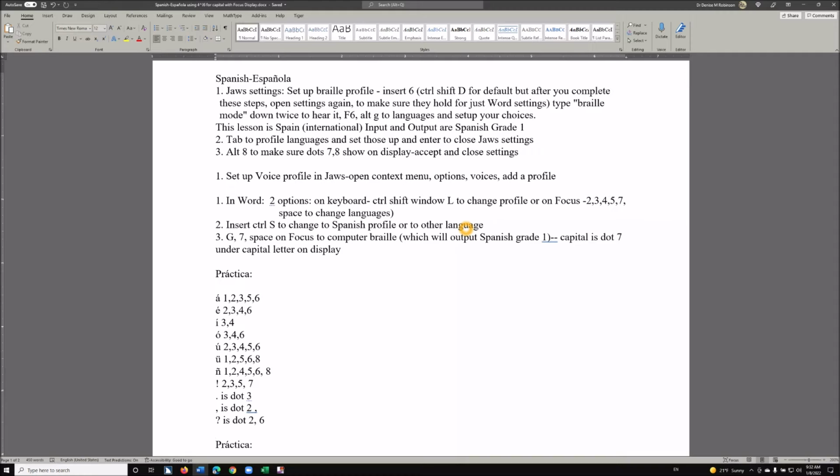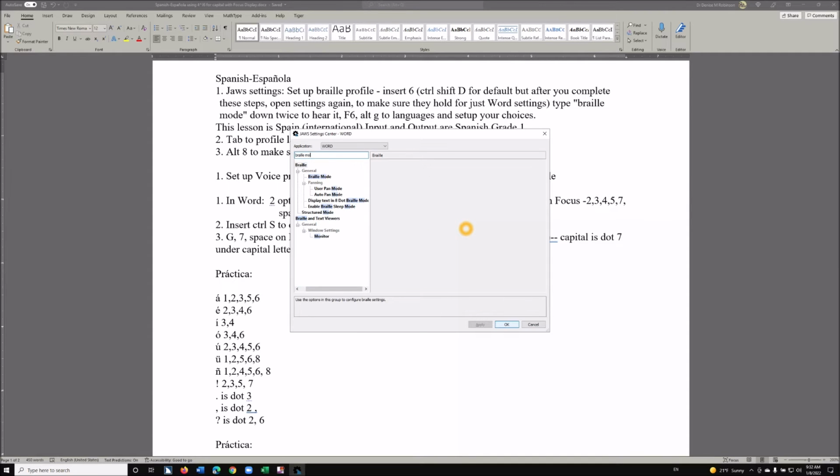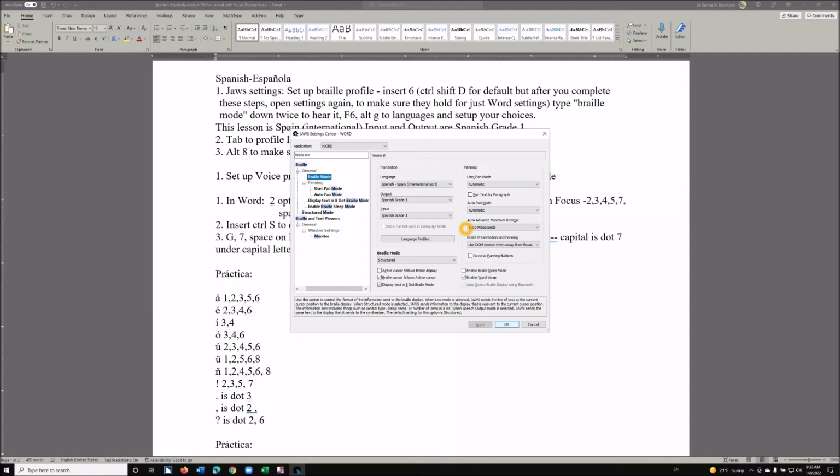Okay, I'm going to make sure I'm in Word. Insert T. Spanish - Espanol using 4 character J6 for capital with focus. I am. I'm going to go ahead and insert 6 just to double check to make sure everything held. Word-JAWS Settings Center dialog. Search box edit. Braille mode. Braille mode structure. General Braille.